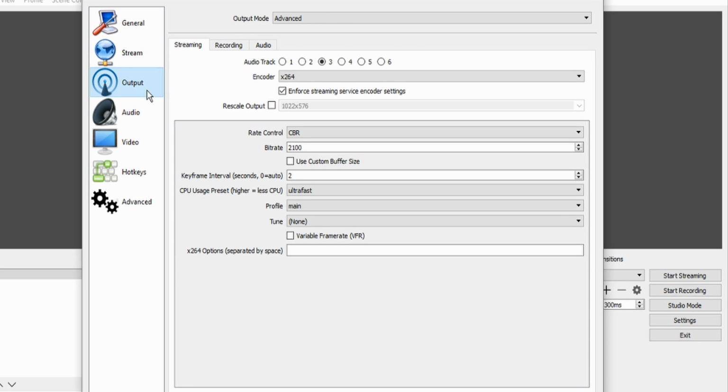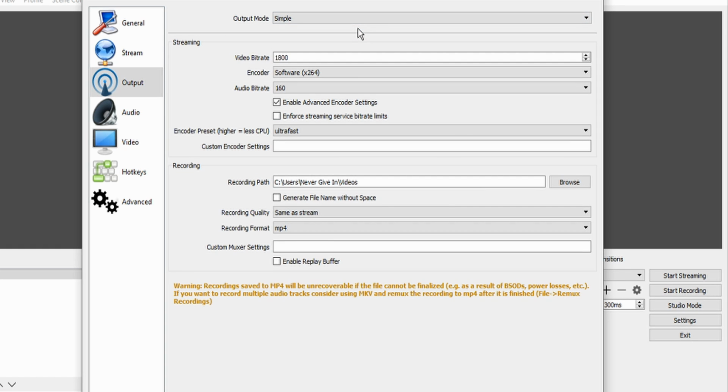But this is what we want to go to. We want to go to Output. By default, it'll be Simple. On the top you have your streaming and your recording. If you're not streaming, don't even mess with that. The video I'm going to be doing is only for recordings.